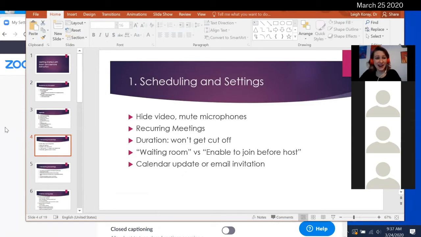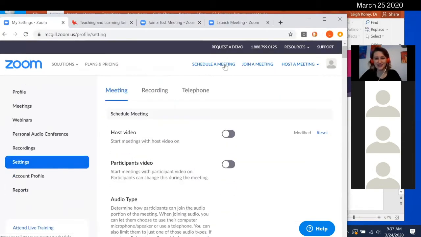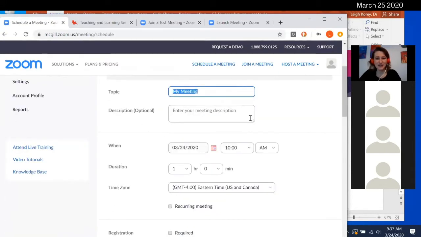So from there, I want to talk a little bit about how you schedule the actual meeting. You're going to go to schedule a meeting. You'll put in all your information, you'll put in the duration, but one thing to note is that this duration is not going to cut you off. So if you put in an hour and then it turns out you need to go a little bit over, you're not going to get kicked out of the meeting. It is just going to function like a real life classroom.